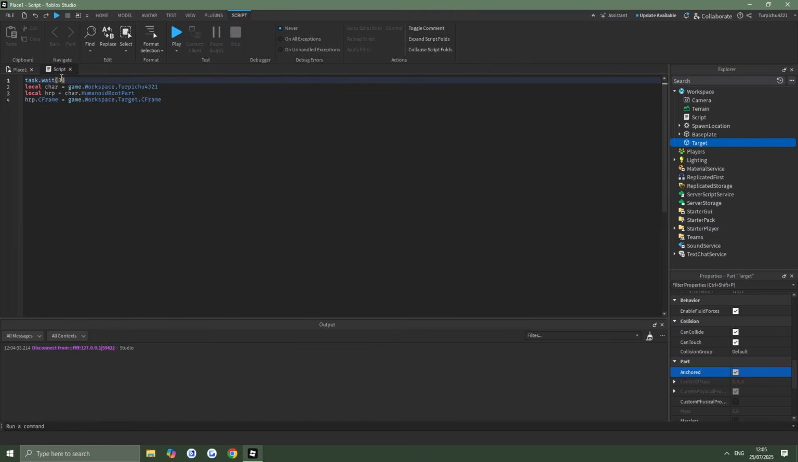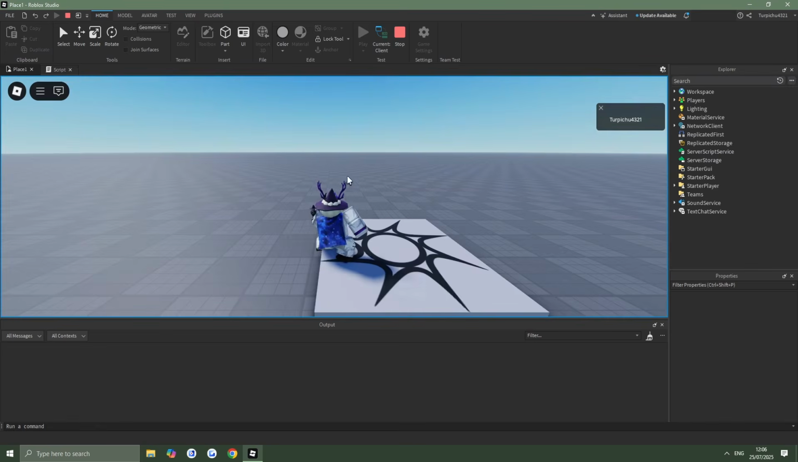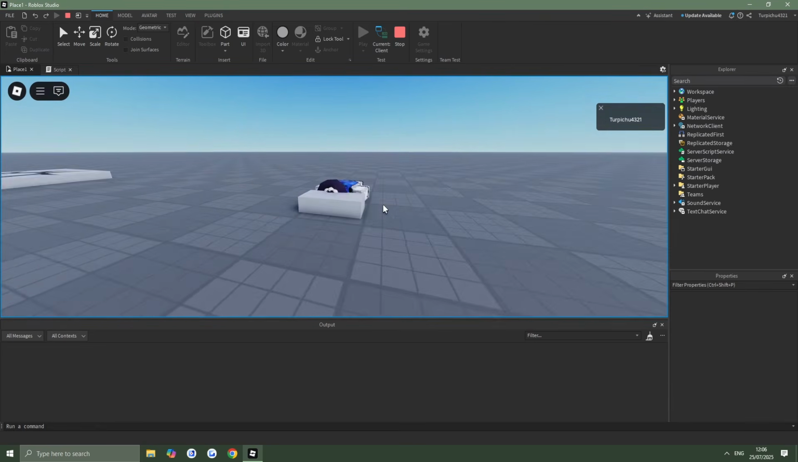Essentially what this is going to do is wait 3 seconds, find my character, get the humanoid root part within my character, and set the CFrame of that humanoid root part to be the same as the target part's CFrame. So when I press play, you'll see, just give it a few seconds, and then boom, I teleport.